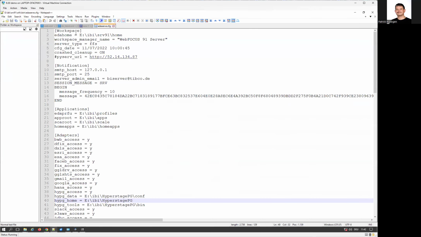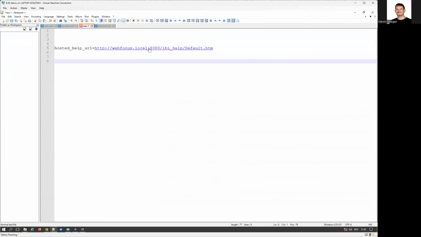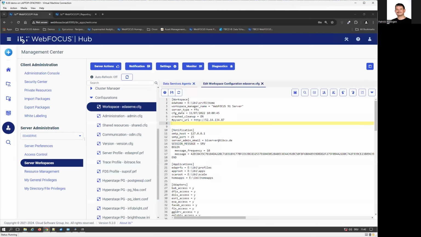In my specific situation, I already created my path in here. This specific path is going to be the hosted help. So it's the address of my system for the reporting server help. It's going to be machine name, port, IBI help. I created an RS folder, so we're going to take that one, put it over here. So it's hosted underscore help underscore URL and then the URL for that help file.